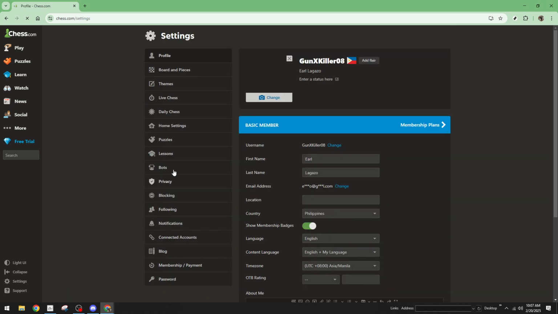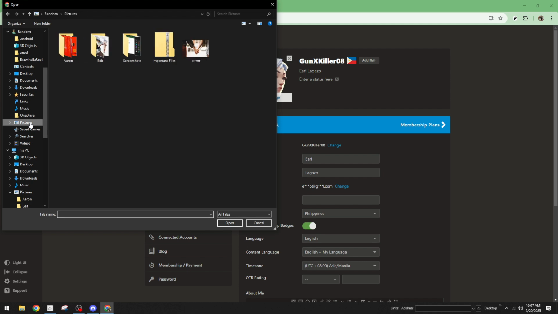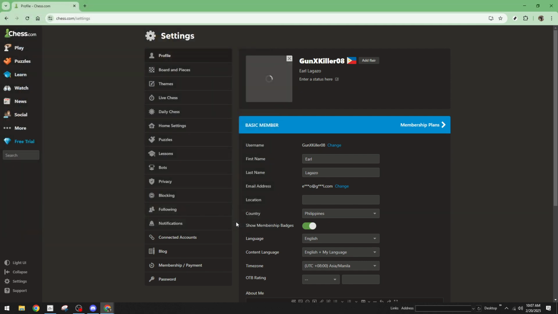Look for a button or a link near your current profile picture. It usually says change or edit. Click on that link to start the process of updating your profile picture. This will prompt you to select a file from your computer. It's a good idea to have your new profile picture ready beforehand, probably saved in an easy to access location on your device. Click on upload or choose file and navigate to where your desired image is stored. Select the picture you want to use and confirm your choice.